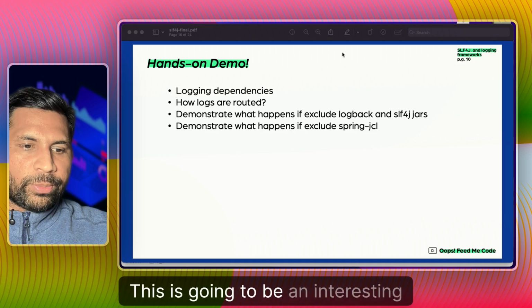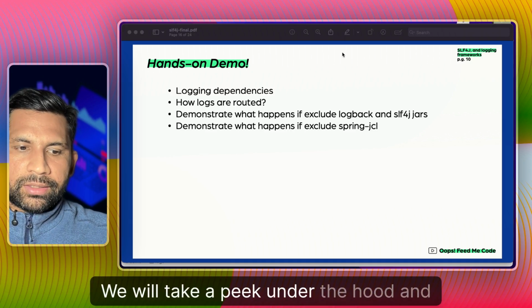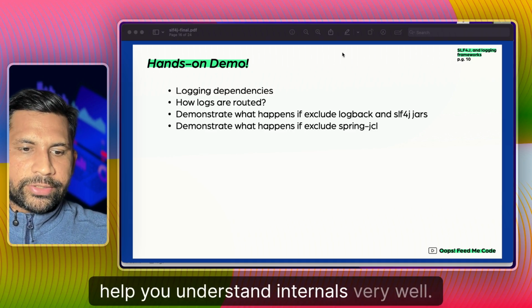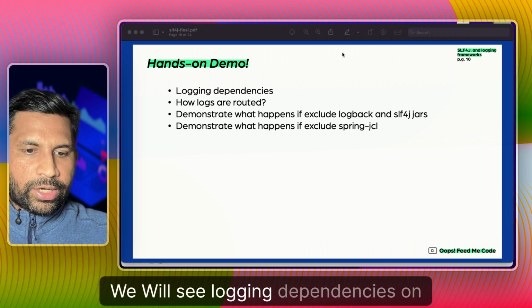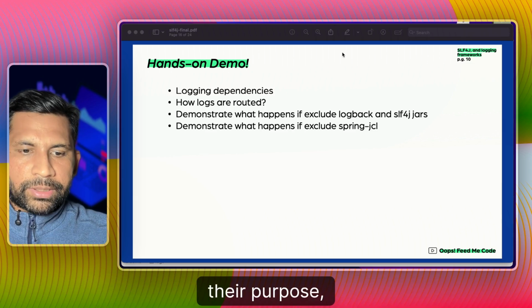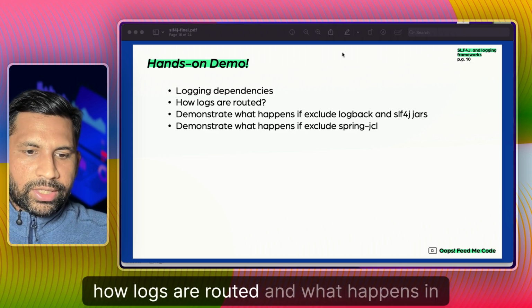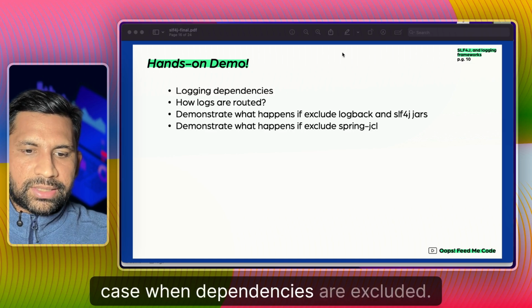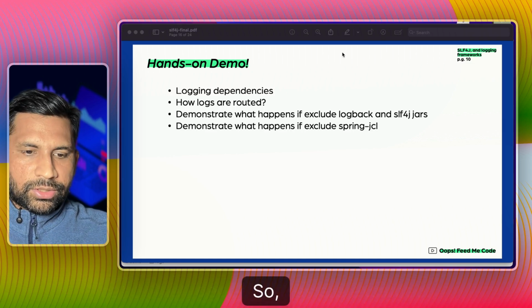Hello there, this is going to be an interesting session. We will take a peek under the hood and help you understand internals very well. We will see logging dependencies on the class path, their purpose, how logs are routed, and what happens when dependencies are excluded. So let's begin.